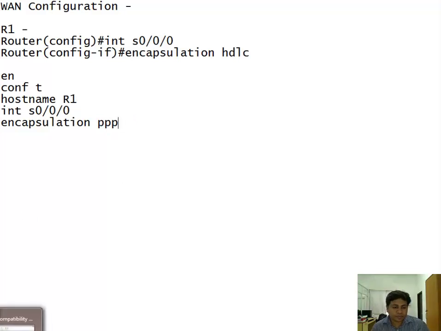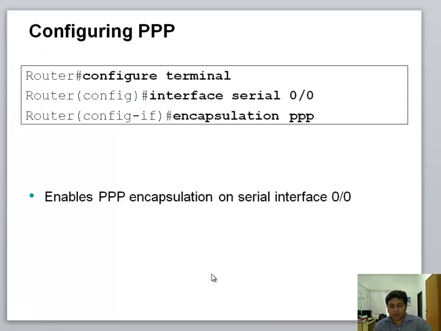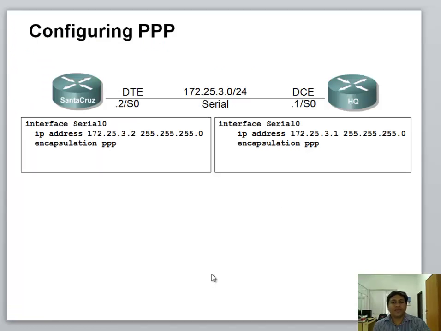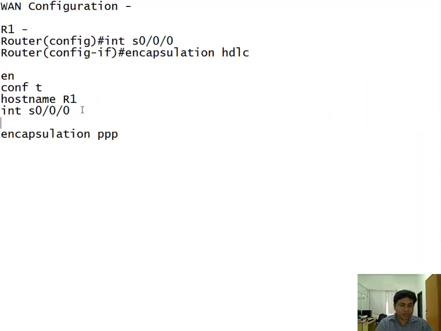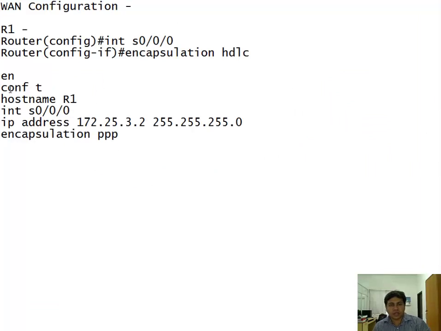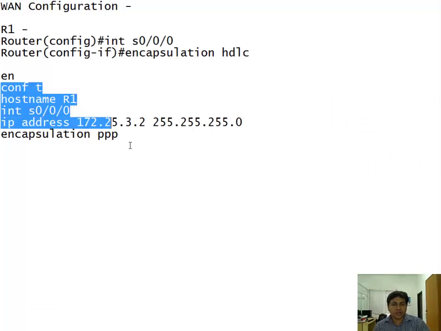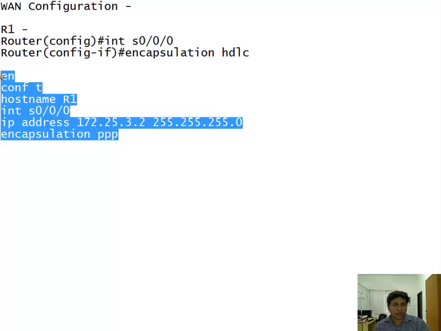Now next, let's take the example of the IP address. Let's use the IP address in this case. We will go back and give the IP address here. The same thing needs to be repeated for the other router.